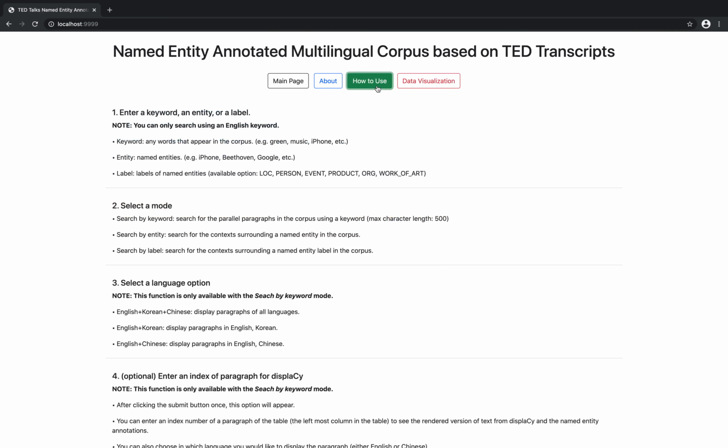Then we have this how to use tab in which we basically have listed down the steps that we need to follow, numbered as 1, 2, 3, 4. So you can follow this, in which we have all the possible labels that you can use as a part of your search. You can select any entity as you can think of and see what it results, and also you can do it for the keyword.